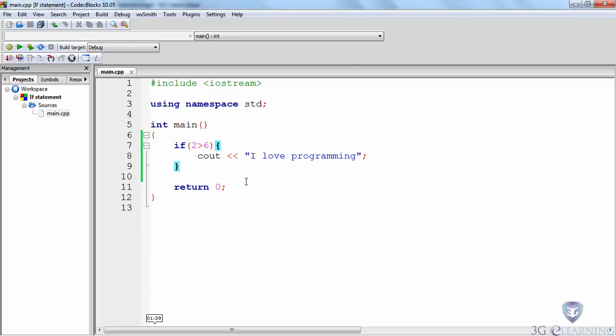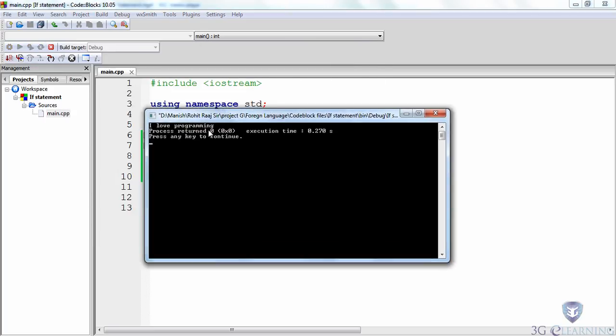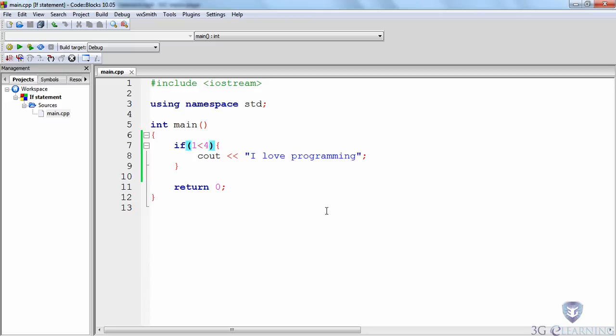Then we have the less than test, where it tests whether one value is less than the other. So the same principle applies. If you build and run the code, is 1 less than 4, it is true, and you will get I love programming printed on the screen. If it is false, for example 4 is less than 1, you'll get a blank screen.